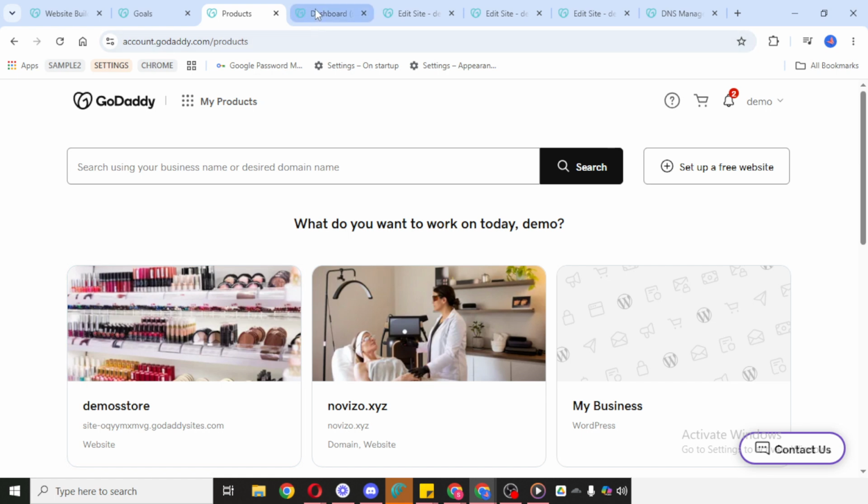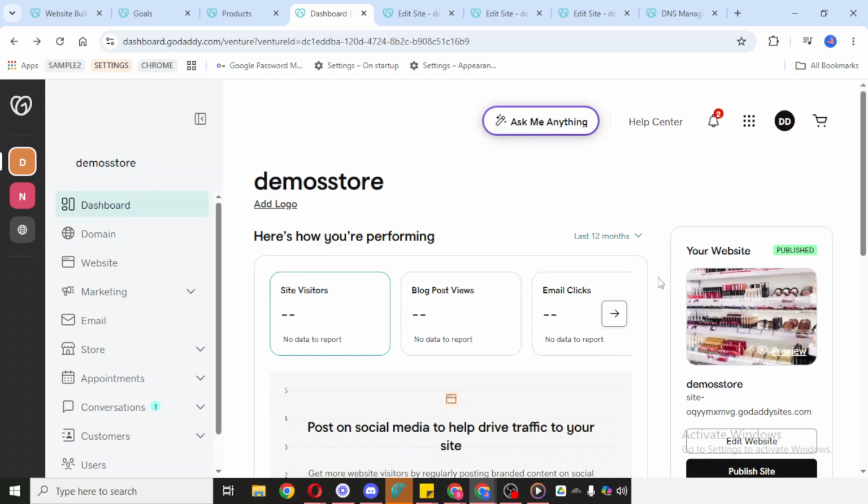This is important because the blog section will be added to whichever page you're currently editing. If you want it on a dedicated blog page, make sure you open that page first before moving on. Now click Add Section. This lets you insert new content blocks into the page.